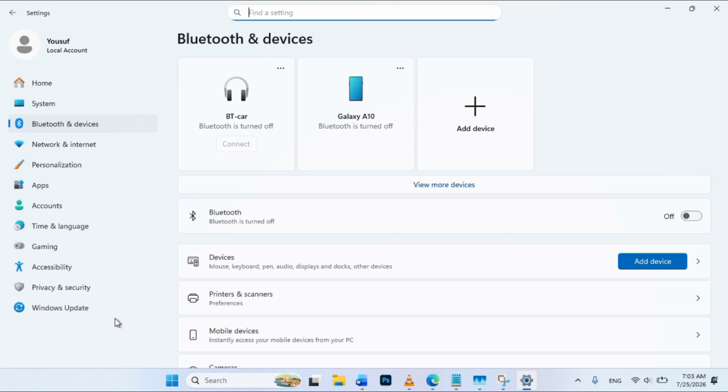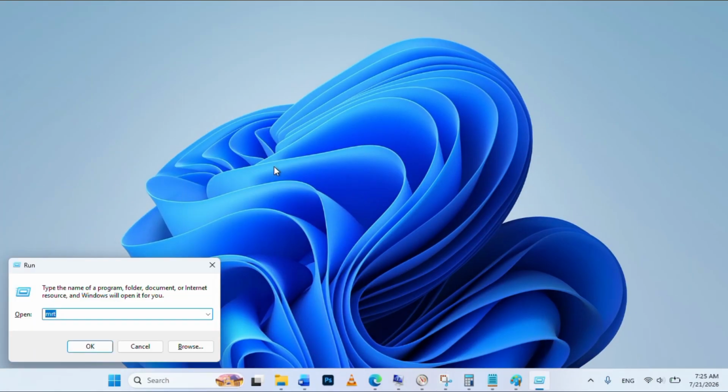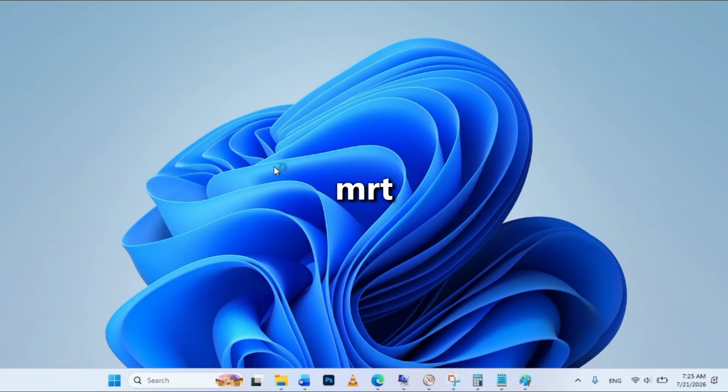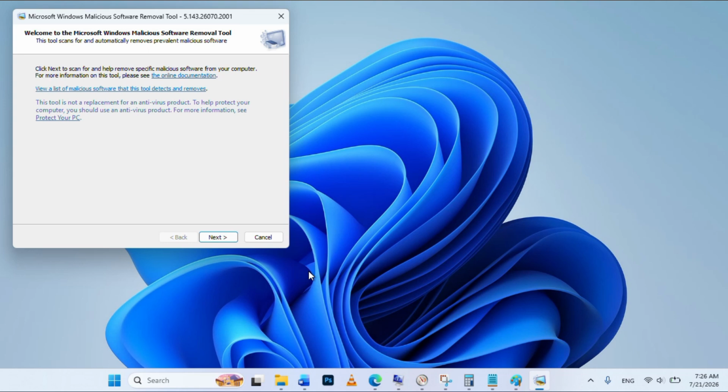And this simple command opens the Windows Malicious Software Removal Tool that scans the PC for known malware, viruses, and worms and removes them.